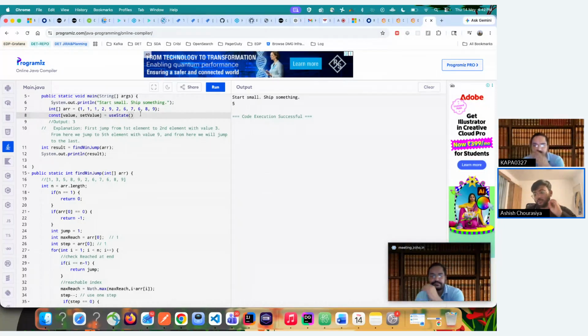So a higher order component is a function, right? So suppose I have one login component, right? And that login component should authenticate before the render, right? So in this case, we need to create a higher order component which accepts only the props, right? So that it behaves as expected.